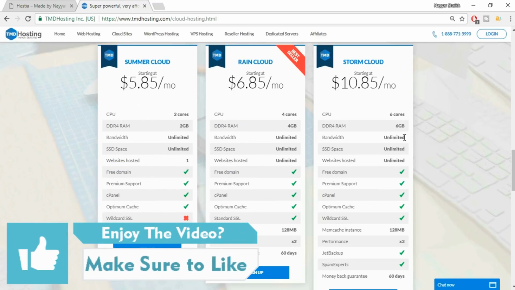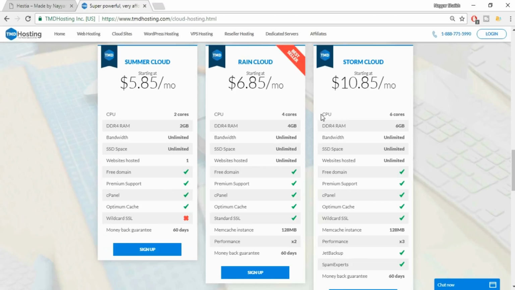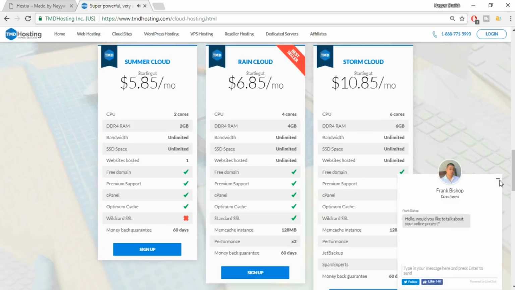This company is different from most of the companies in the market. Why? There are many reasons, all are mentioned over here. Let's see one by one. First of all, as I told you earlier, a web host is nothing but a computer which is running somewhere in the world 24/7. So your computer has to be awesome, has to be fast, so that your website loads fast. If you select this Storm Cloud, which I am using at present, it has got 6 core CPUs.